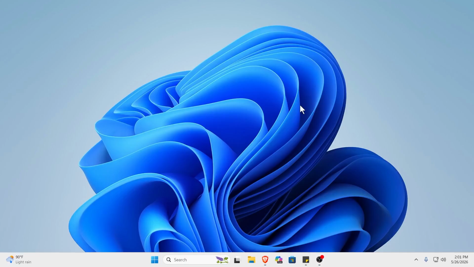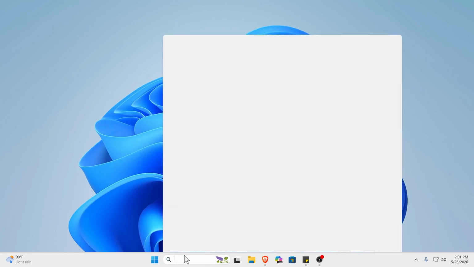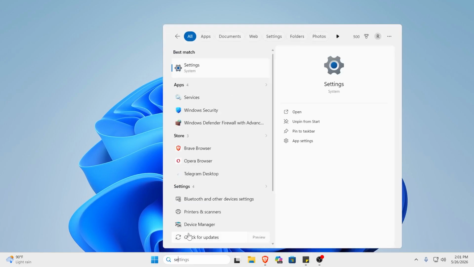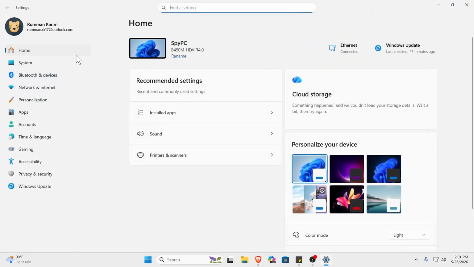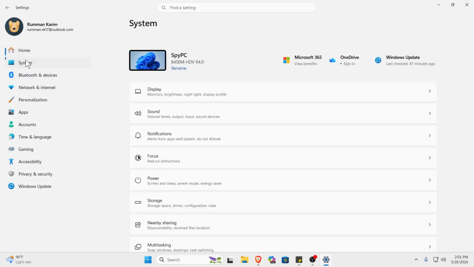In today's video, I'll show you how to install Active Directory on Windows 11 laptop or PC. So at first, what you have to do is just go to your search and search for settings. Then from the best matches, just open up settings. Just expand this. Then just go to system from the left hand menu.